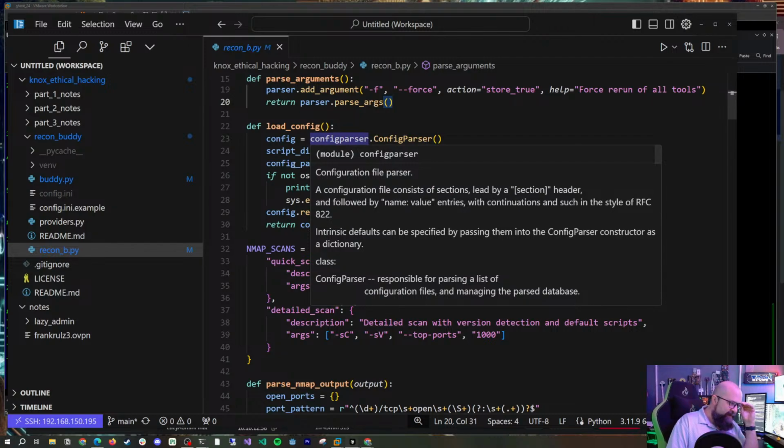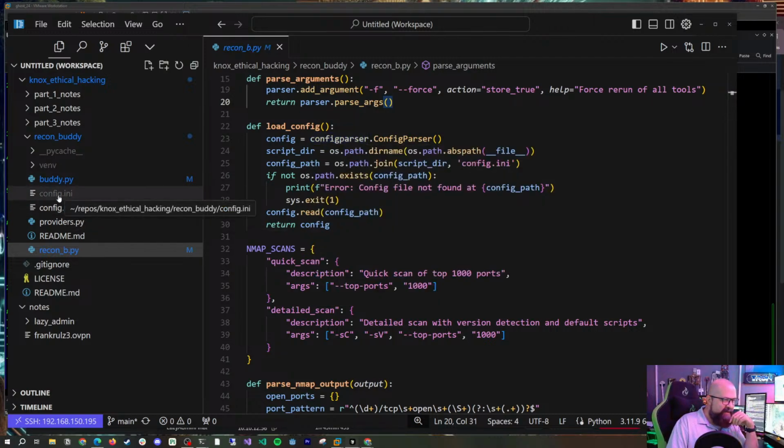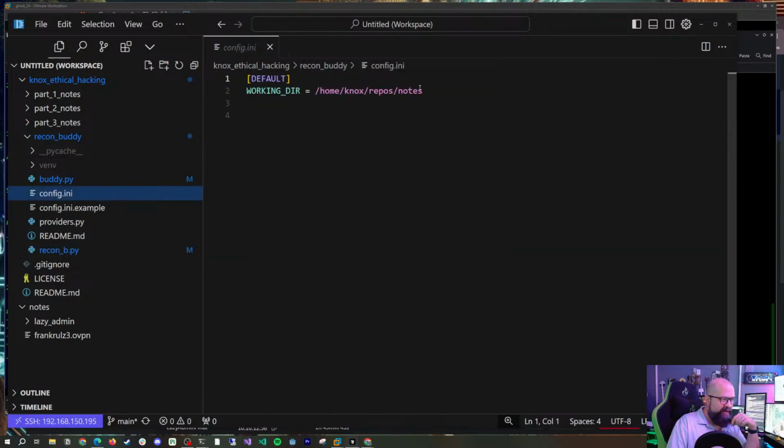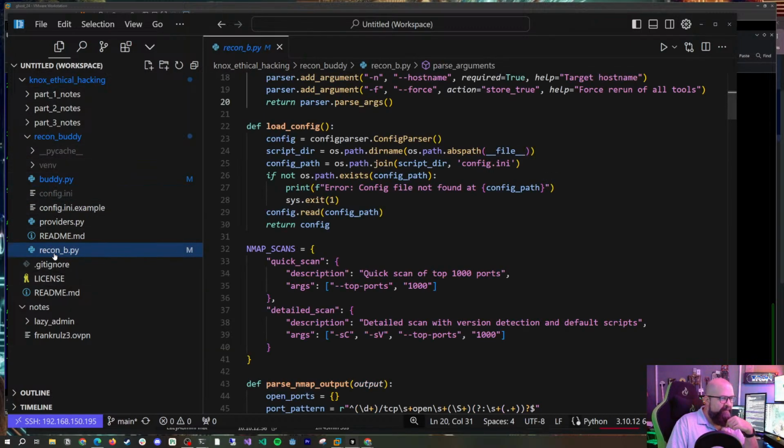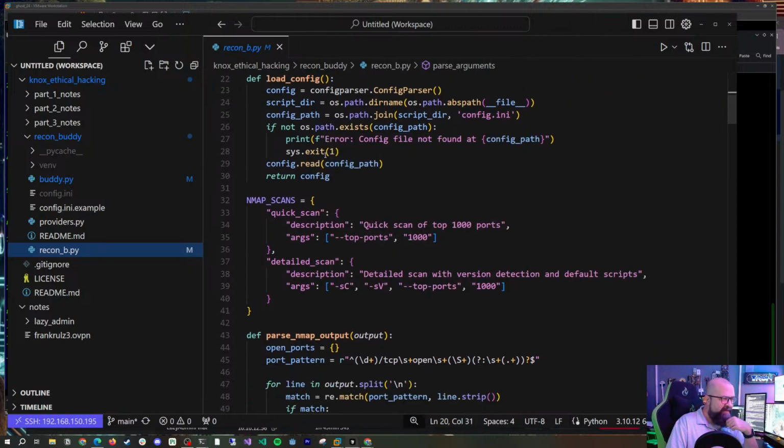Load config parser. Remember, the only configuration we have right now, but I am sure we're going to add more, is this default working directory. That's the only one right now. Go back to Recon, buddy. So it knows where to save the files.